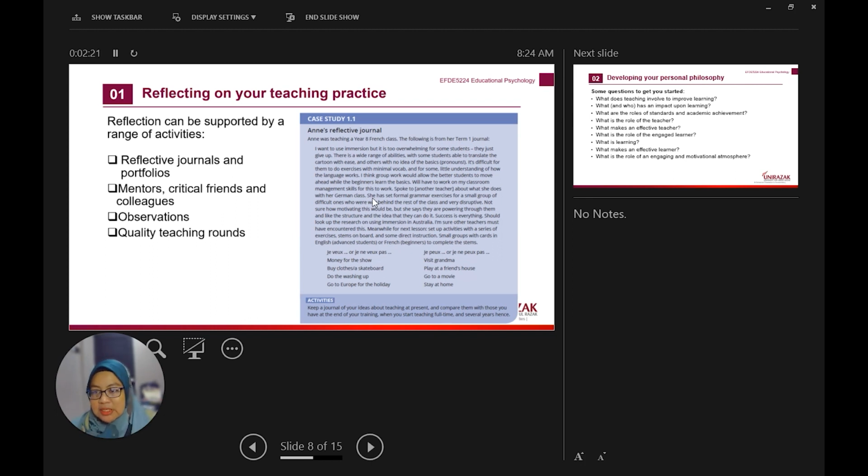It's like a diary. Imagine this. For example, I will read a little bit of a passage from Anne's reflective journal. Anne was teaching a year 8 French class. The following is from her term 1 journal. Anne reflected: I want to use immersion, but it is too overwhelming for some students.